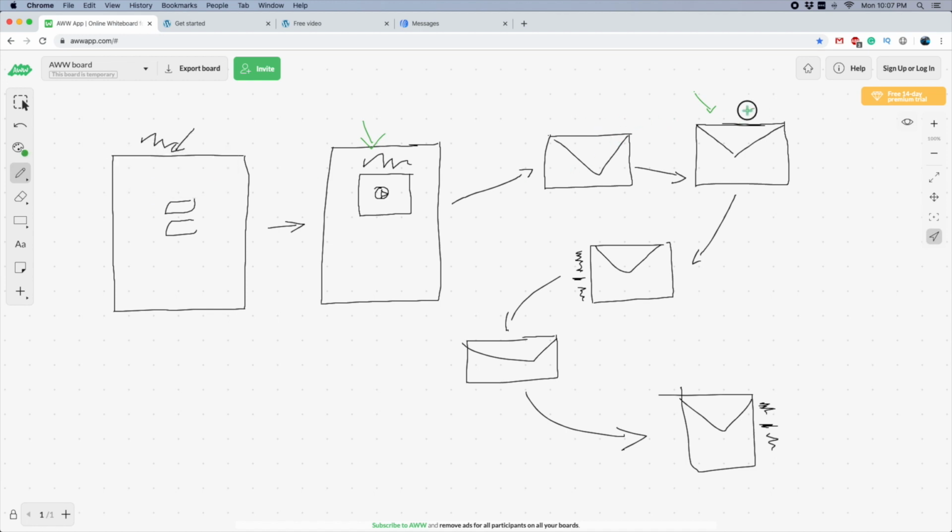So that's not gonna be a money email, and that's gonna be a money email, right? Very simple, guys. So let me show you an example of this.